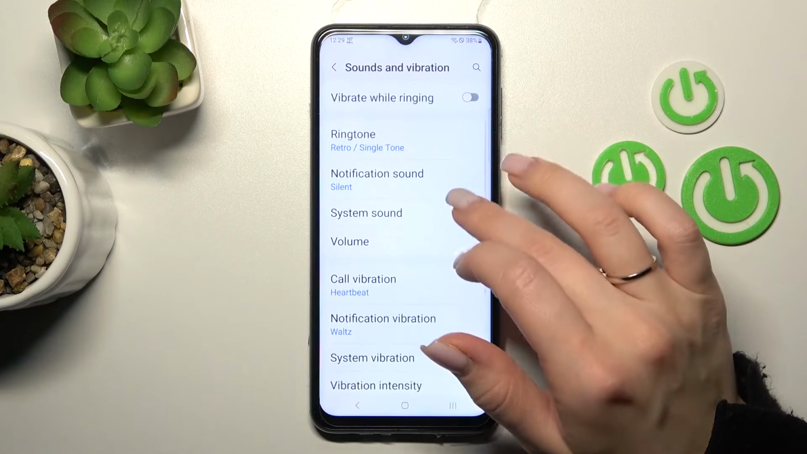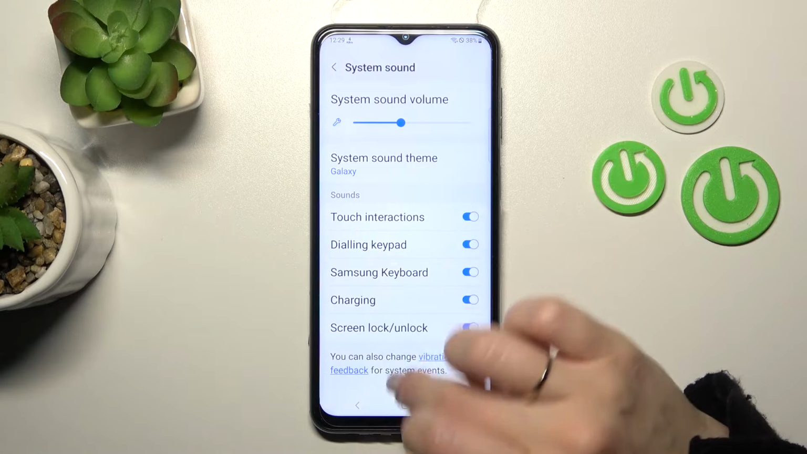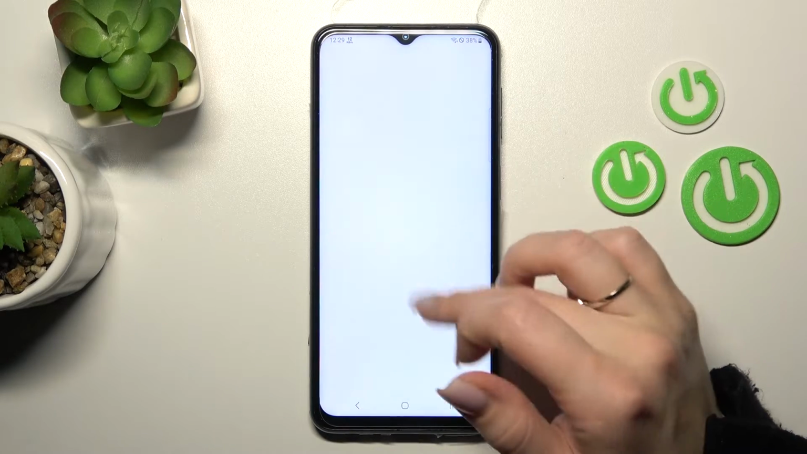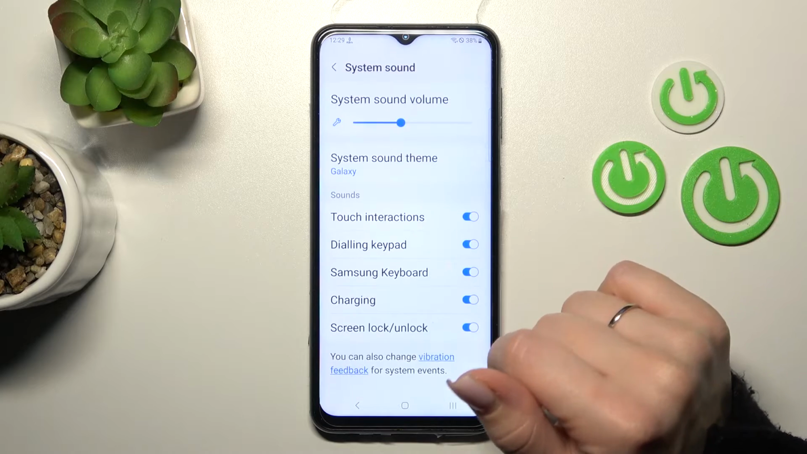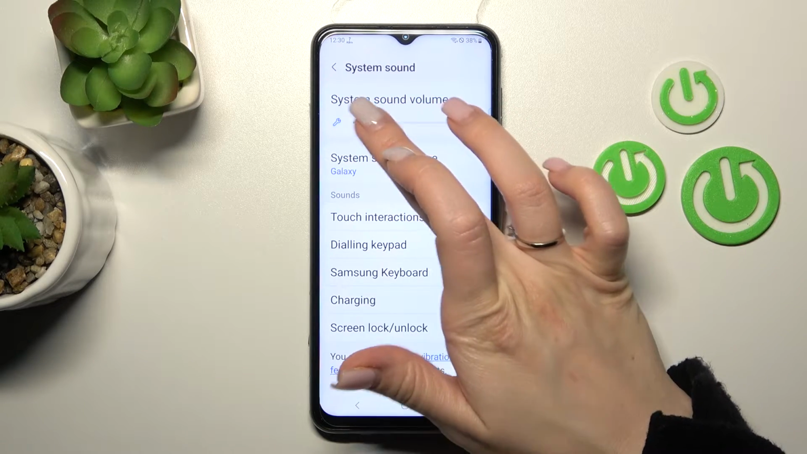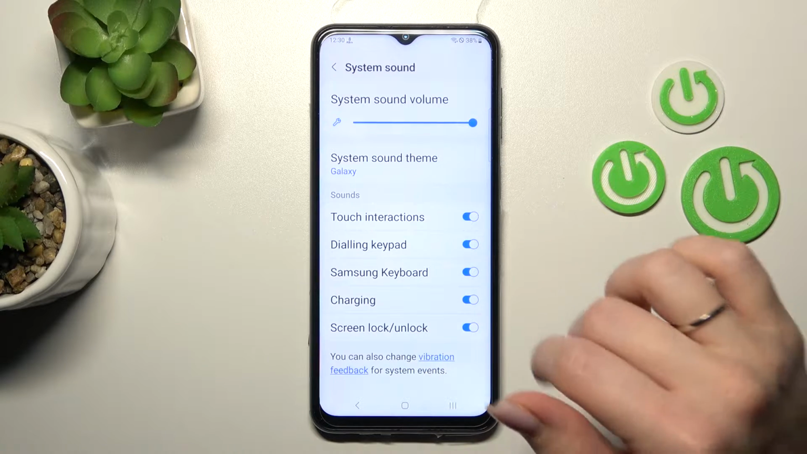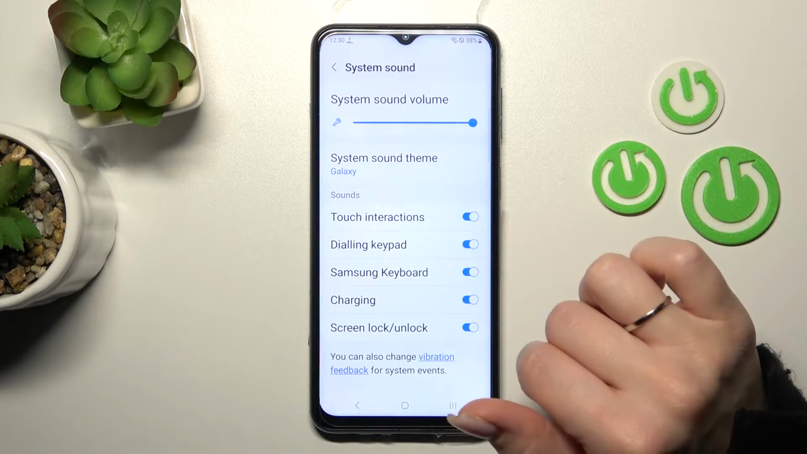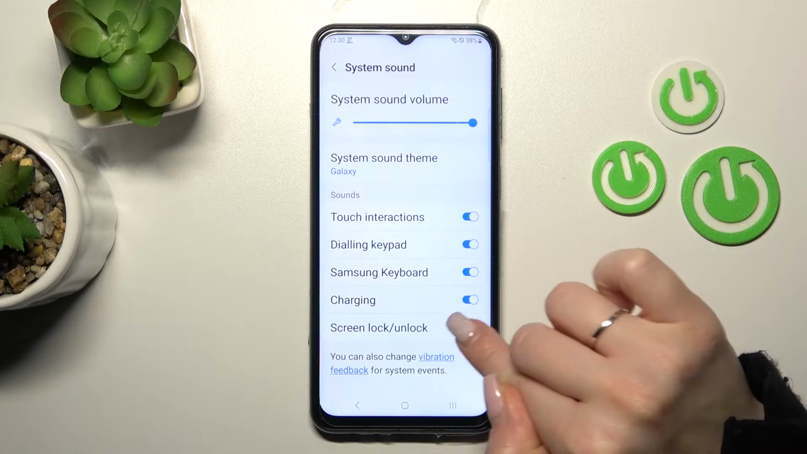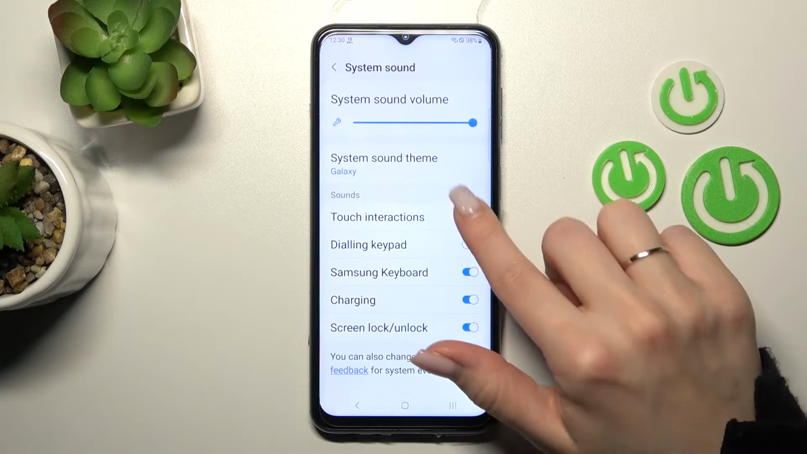If you want to change the ringtone, notification or system sounds, you just click here and select one from these available sounds. In the system sound section we can change the level of system sound volume, and use touch interactions, dial pad tones, keyboard sounds, charging and lock/unlock sounds. To turn each of these options on and off, we just click on each of the switches.